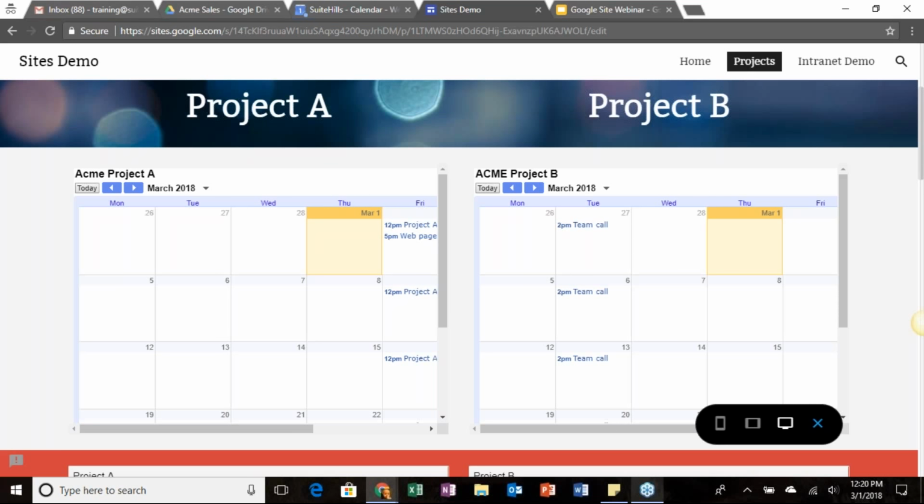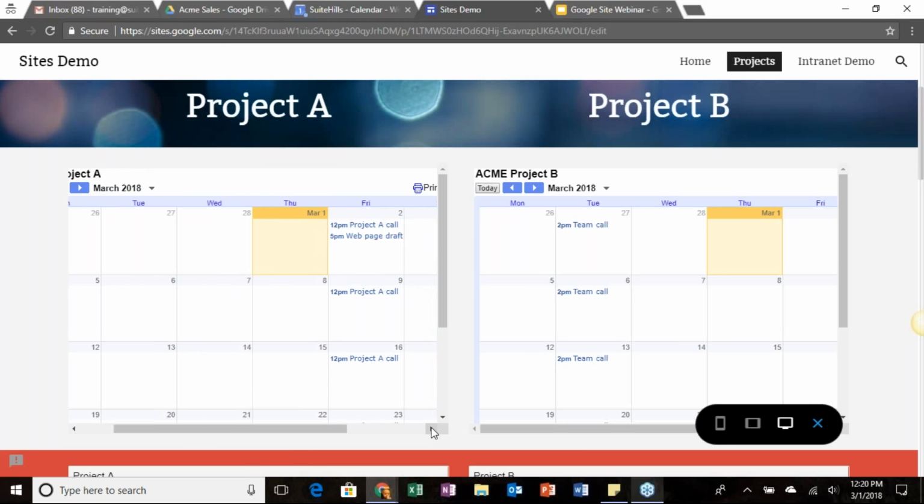But when you share out just the calendars or the sheets or the docs or the folders or whatever the case may be, anything that's embedded here, as it's changed in those destinations, it will live update here. So just a couple of things that we can look at real quick. These are all events that I've added on here.